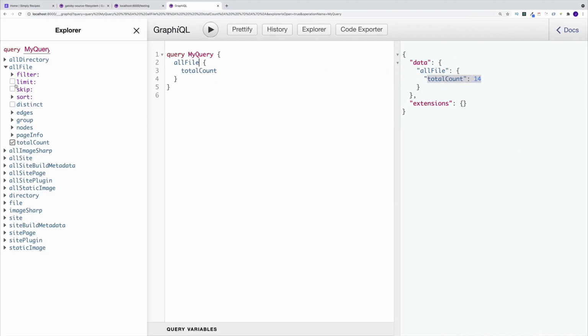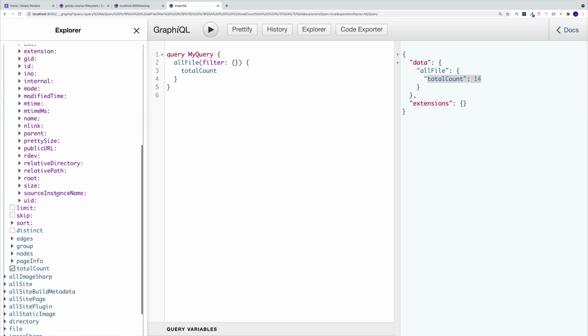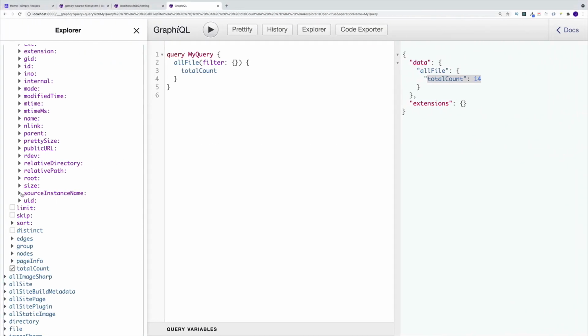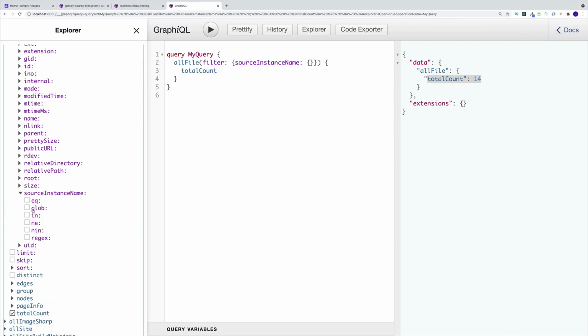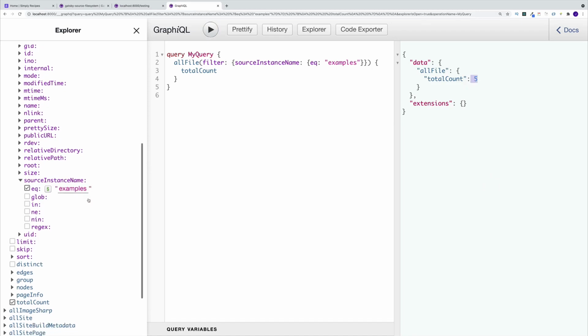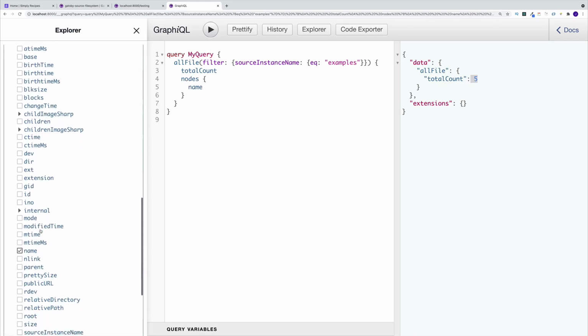But if I want to do some work with examples, and if I don't want to deal with images, I simply need to add my argument. And in this case, I'm just going to say, you know what? Get me only the files whose source instance name is equal to examples. So we go to the filter, and then we keep scrolling, and this sourceInstanceName represents the name that you have in Gatsby config. So we go sourceInstanceName, we have more options again, and I'm just going to go with eq, and then I just need to type the same name. So I'm going to go with examples, and now, of course, once we run it, the total count is 5.